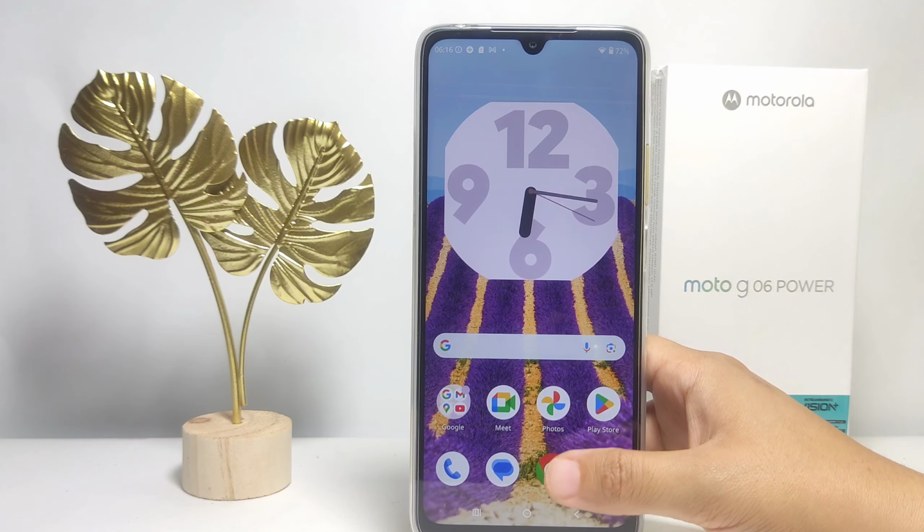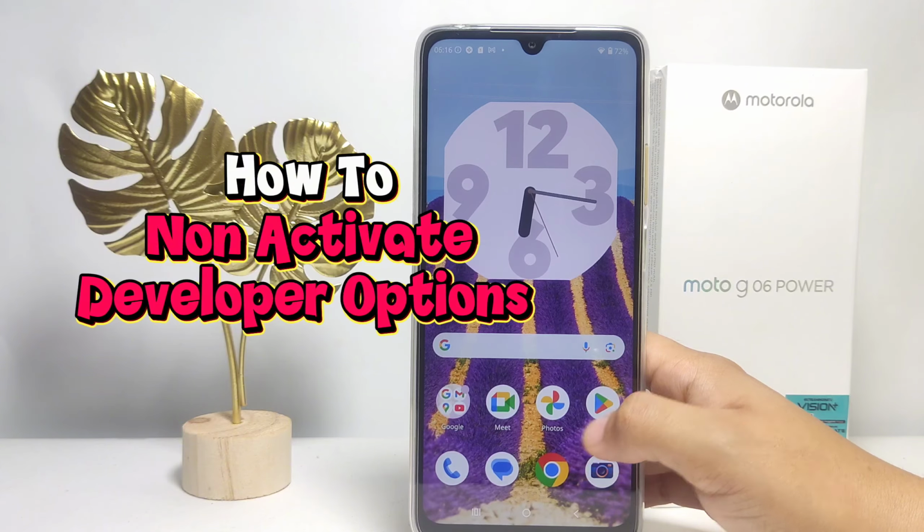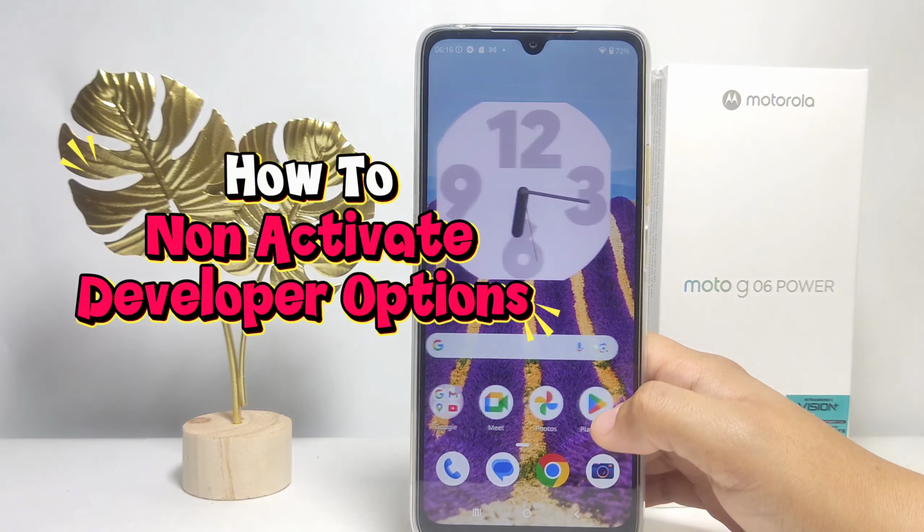Today in this video I'm going to show you a tutorial on how to deactivate developer options on Motorola G06 Power.